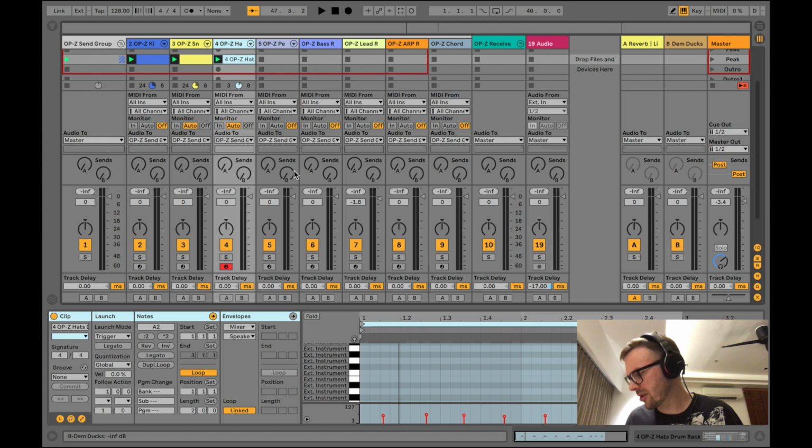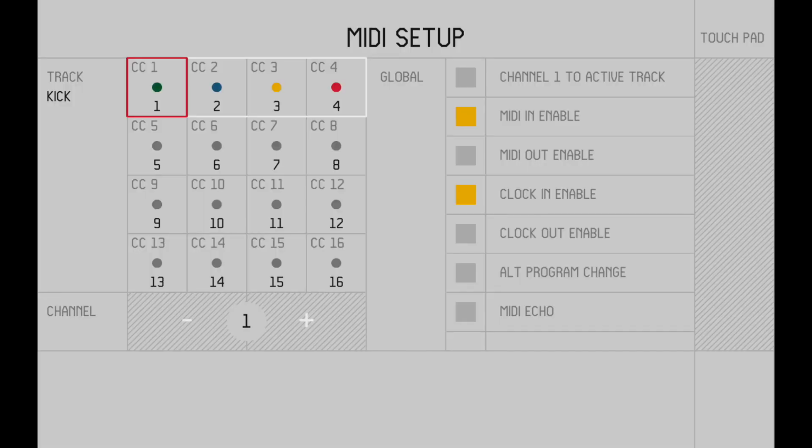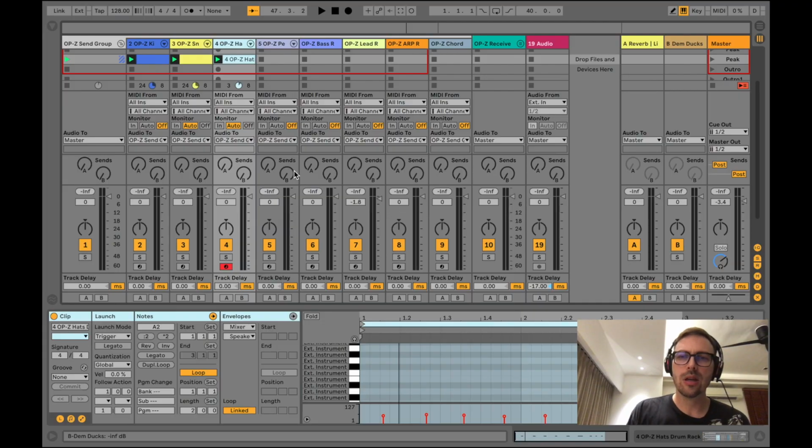Yeah, and I think the other critical thing to note is that the MIDI settings on your OPZ should be, at least in this case, this is what I have: MIDI in enable on, clock in enable on, everything else set to off. So that's about as simple as I can make it without putting it on the screen for you.